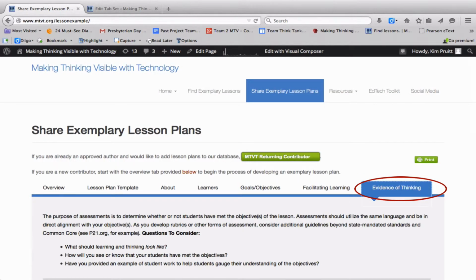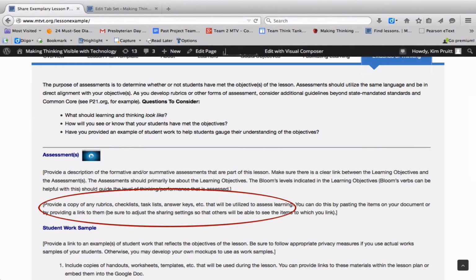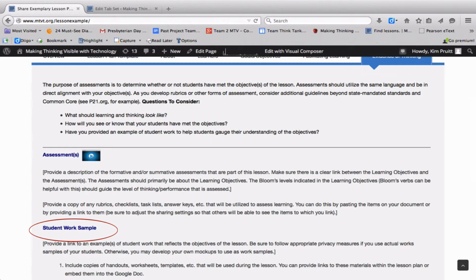Finally, we have the last section titled Evidence of Thinking. Include all formative and summative assessments by uploading them and sharing them in an email to mtvt.org@gmail.com or by embedding a link onto your lesson plan document. This includes rubrics, checklists, task lists, and answer keys. It is important to provide a student work sample to represent the outcome of the learning that took place.